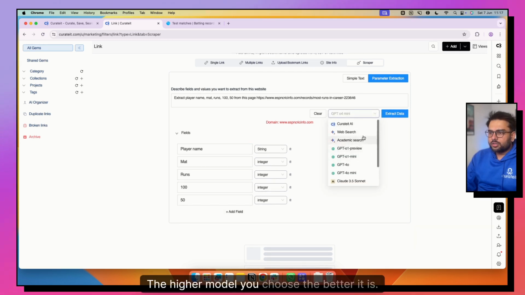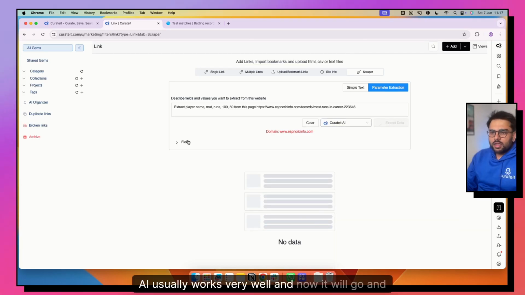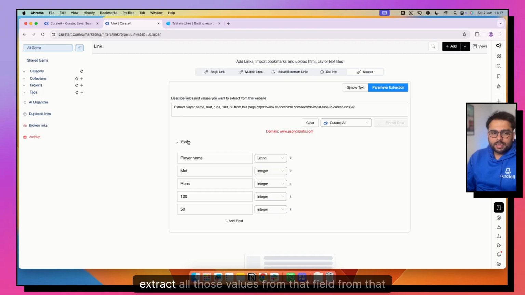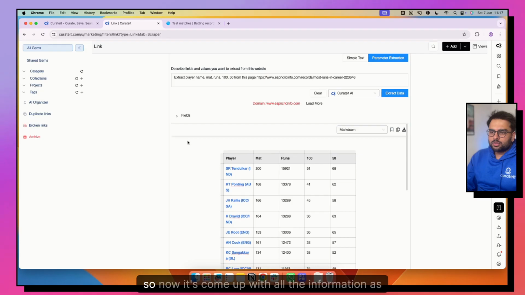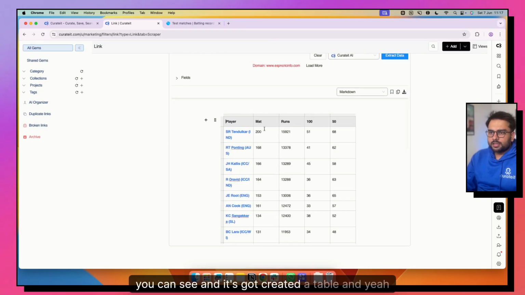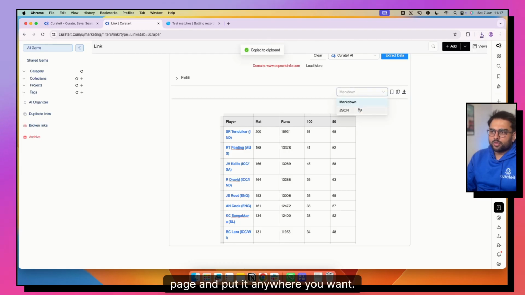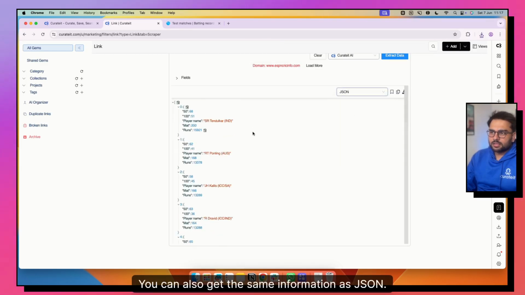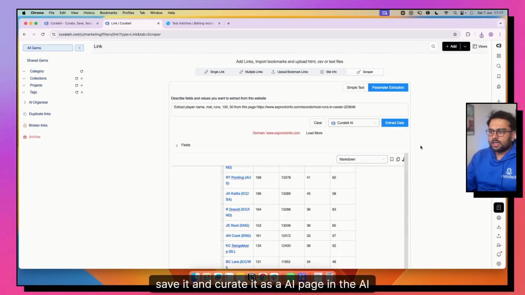Again, the higher model you choose, the better it is. So I'll choose the AI model, which usually works very well. And now it will go and extract all those values from that page. There we go. So now it's come up with all the information, as you can see, and it's created a table. And yeah, you can simply save that page, or you can download it as a text file, or you can just copy the whole page and put it anywhere you want. You can also get the same information as JSON, and save it in CurateIt as an AI page, in the AI writer page as well.